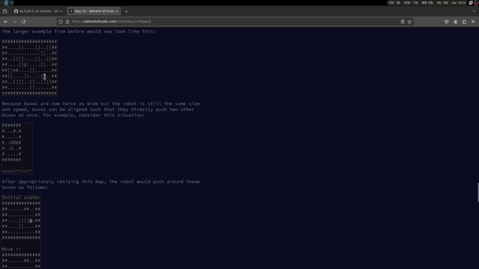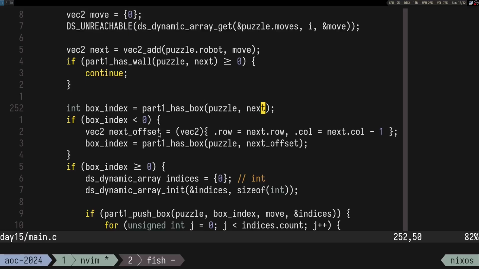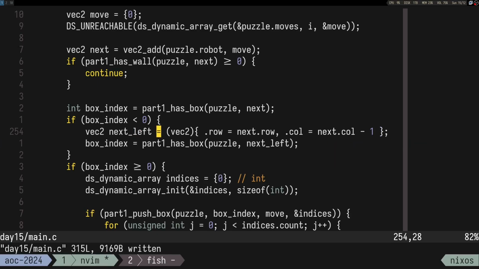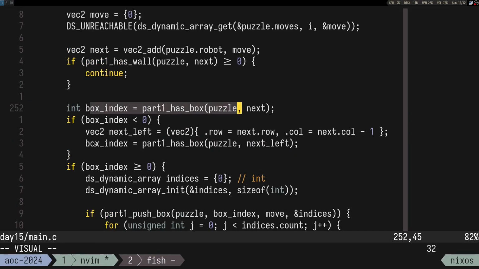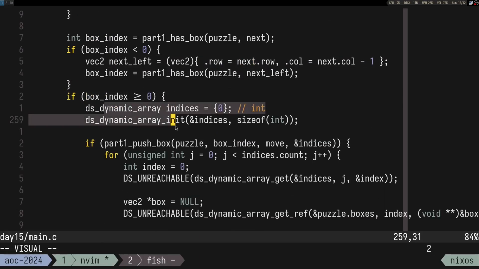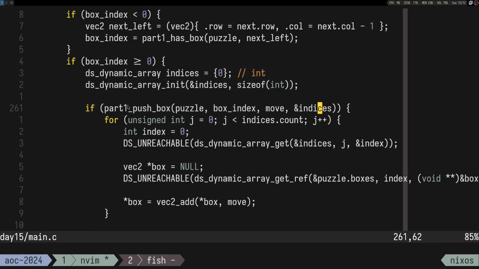So we might be looking at the closing bracket. So we might need to check the left side of that position. So I guess let's call it next left. So the left side of that position, which is column minus 1. And if there is a box, then also here there was a box. So we update box index. So if box index is greater than 0, then we have to initialize these indices. We start to push a box, but this one is for part 2. We don't know yet how it works. Part 2 push box.